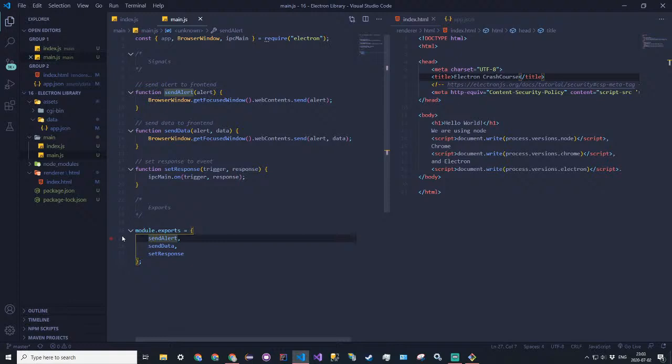All right, next we're going to go into the renderer process. So the main process is pretty simple, although it will get a lot more complex if you have networking.